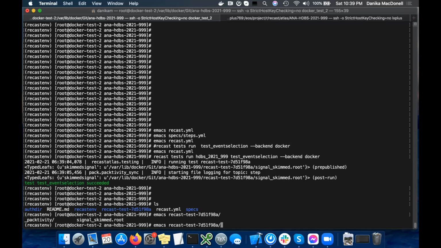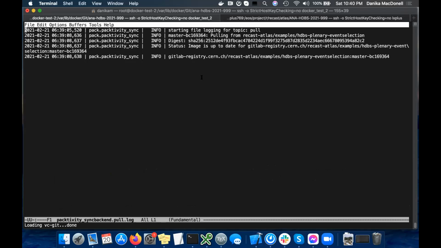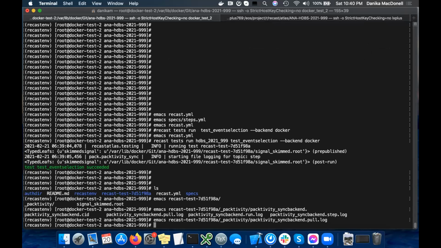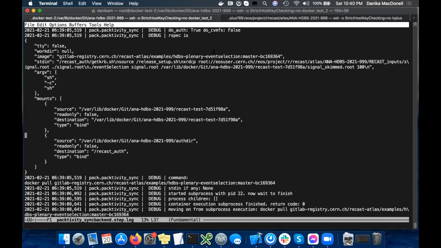And then we can also take a look at this underscore pactivity directory, and you'll see that there's a few different log files. So there's the pactivity sysbackend .pull.log. Let's take a look at that. That's showing the log output of pulling the Docker image from the GitLab registry. And it looks like that was successful. And we can also look at the step.log, and that's showing a full specification for what needs to be done in the step.